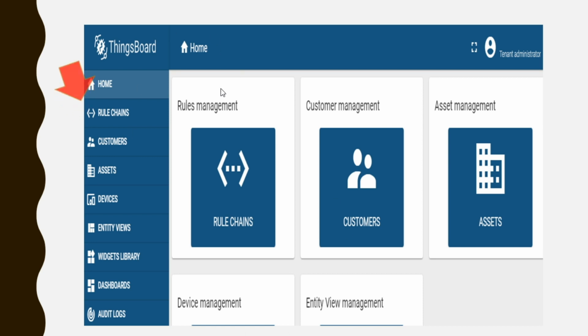So you just click this home. You could see rules management, customer management, asset management, device management, entity view management. All these management panels will be visualized. So it ensures that our account has been created, and the account name will be displayed here, followed by it showing we are all tenant administrators. So we are going to work with the devices and the widgets in the dashboard. These three verticals only we are going to work on for today's session.